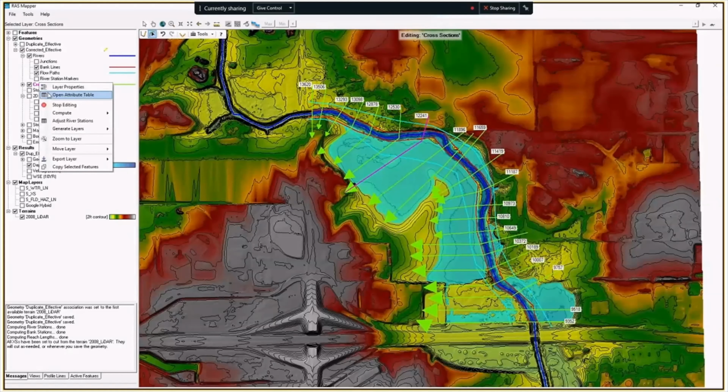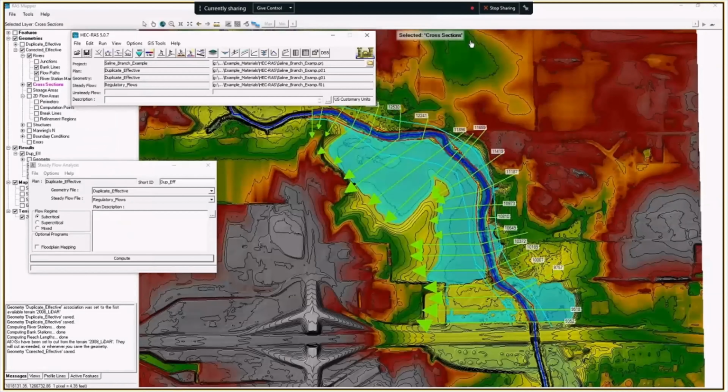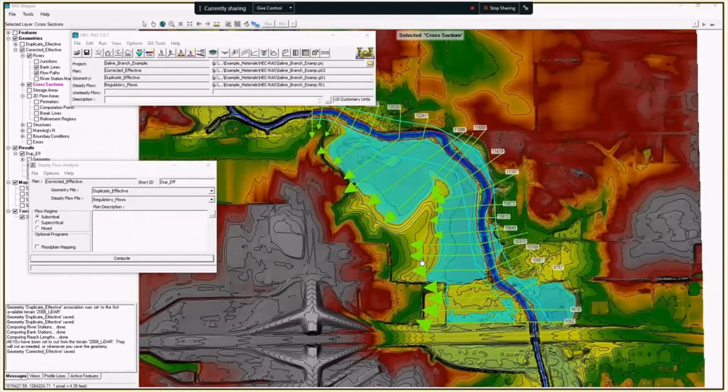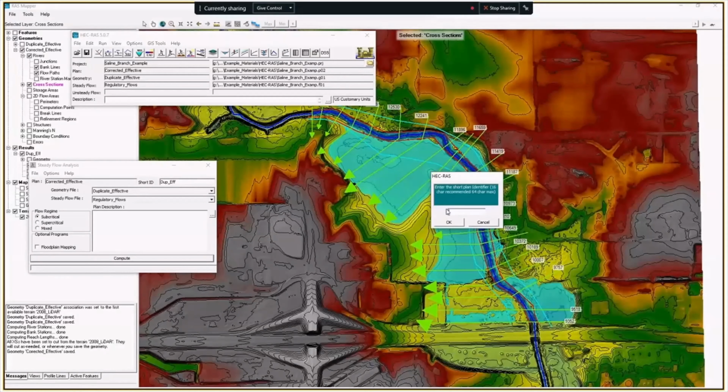That's going to save your edits. And then we can come to the HEC-RAS main window. We are going to save a plan as the corrected effective plan. And once we've saved that, oops, that shouldn't have been duplicate, it should be corrected effective. Once we've saved that, again, with any luck, we should be able to run this.